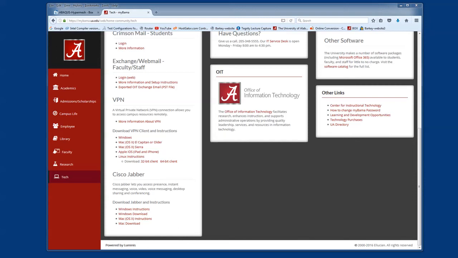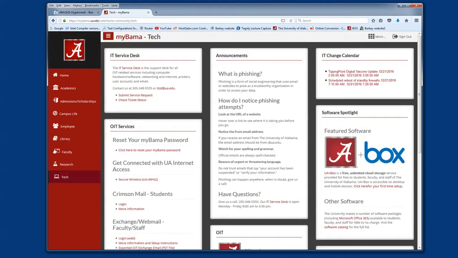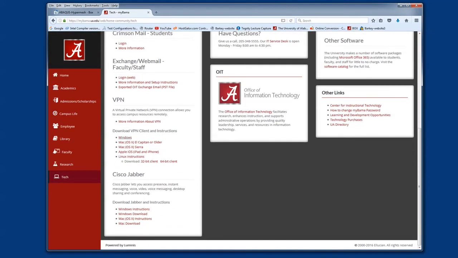First thing we'll need to do is to get onto MyBama and access our VPN software for the university. As a member of our class, you should have access to the VPN, and it should appear in this tech area on MyBama. So if you click on that and go here to download VPN client and instructions, probably for Windows, you can click on that here and do that, and then install the VPN client.